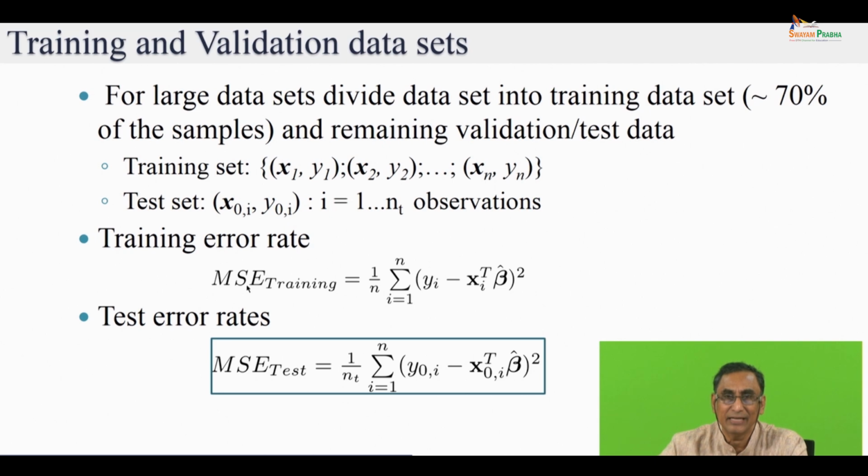You can do a similar thing for the validation set also. You can take the difference between the observed value in the validation sample set minus the predicted value for the validation samples, and again take the sum of the squared differences between the observation and the predicted value over all validation samples, averaged. That is called the mean squared error on the test or validation set.